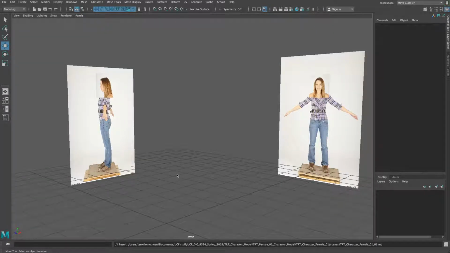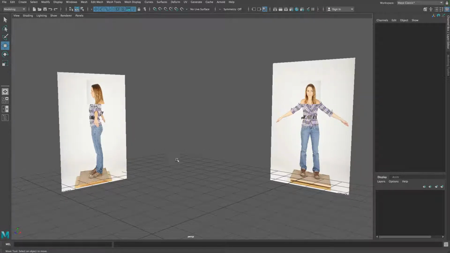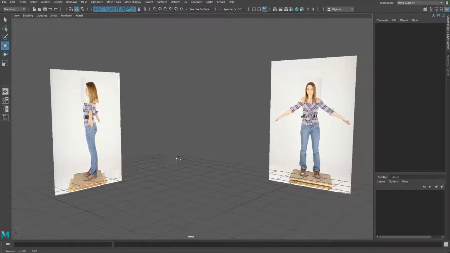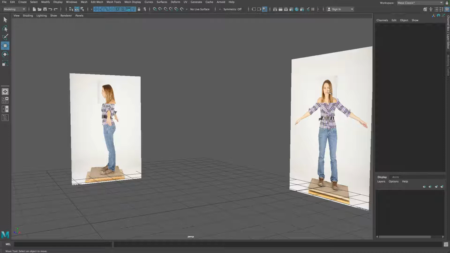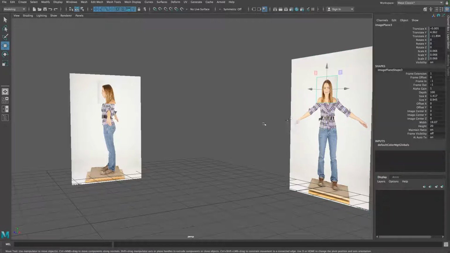Alright, so here we are back. We've got the image plane set up. We're going to start working with the face. And you may be wondering why I brought these images in separately like this.